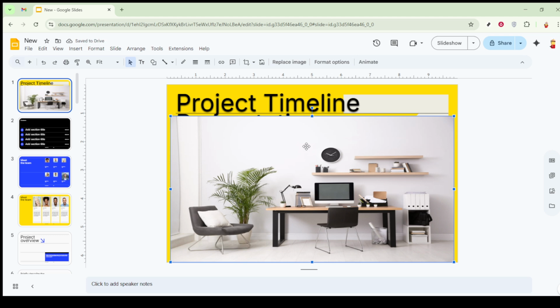And there you have it, a simple yet comprehensive guide to inserting and customizing images in your Google Slides presentations. With this knowledge, you can make your slides more engaging and visually stimulating.